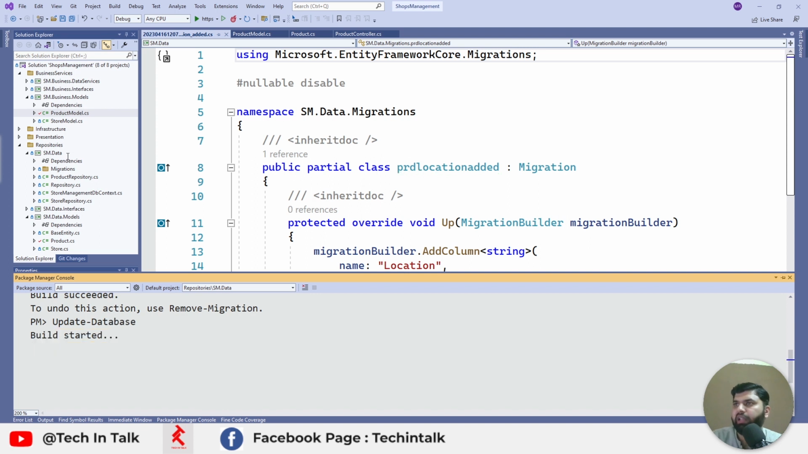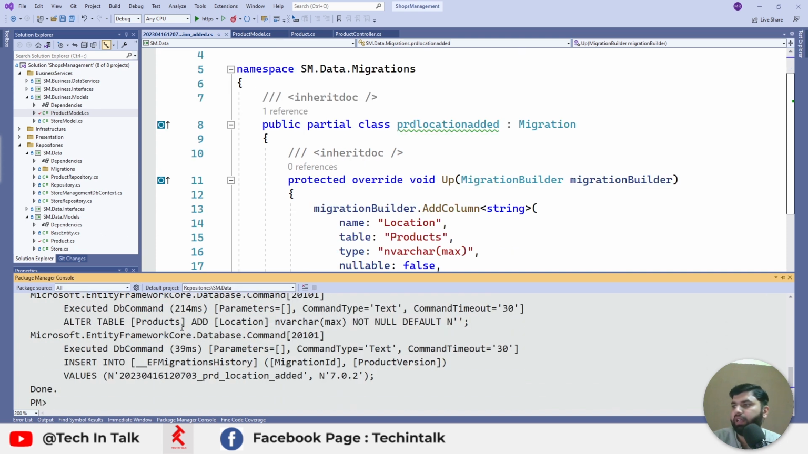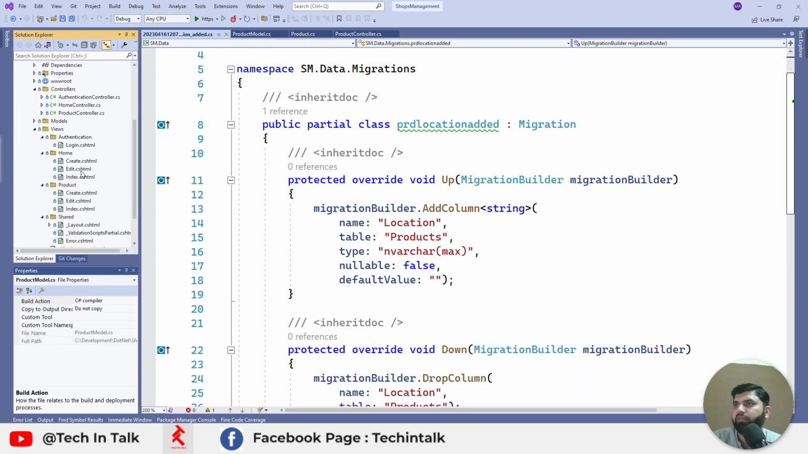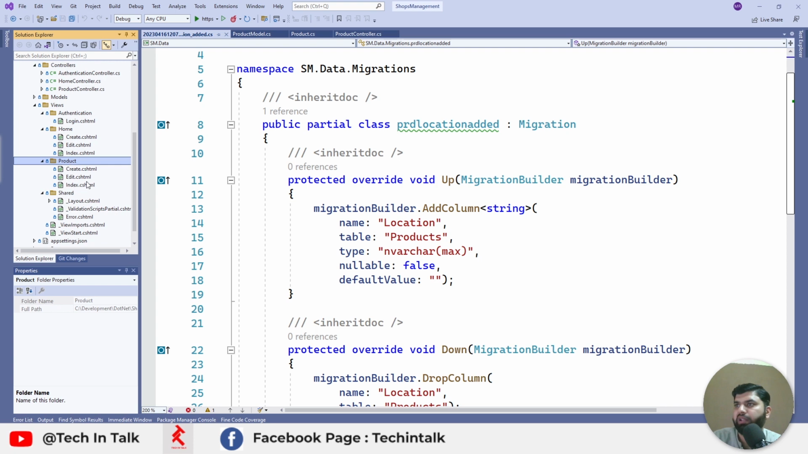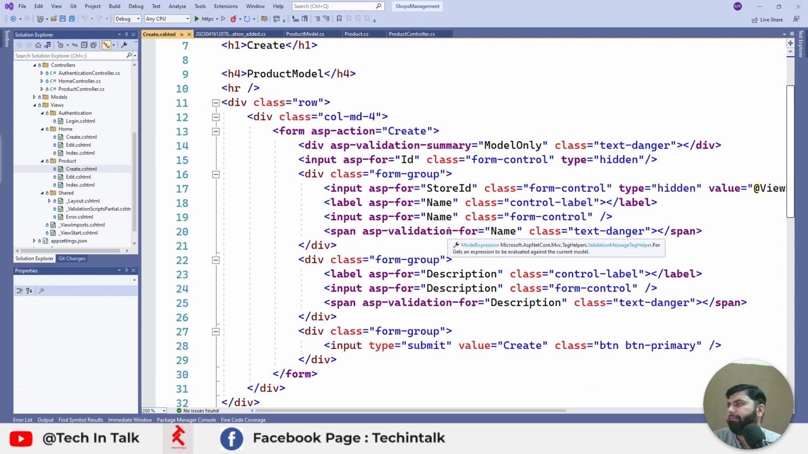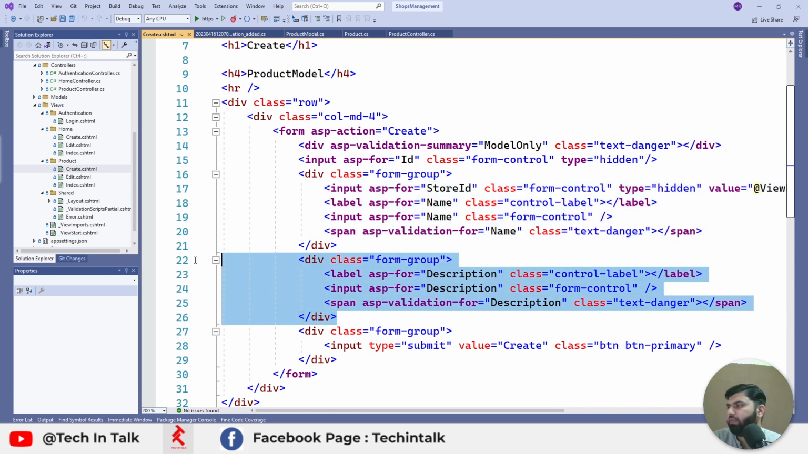Meanwhile we can go into the presentation, if the console allows. Currently the UI is on hold. Okay, now the migration is applied. We now go to the presentation. Where is the presentation? There. We need to go to the product folder, and here inside create we need to add one form group for the location. That would be somewhere here.